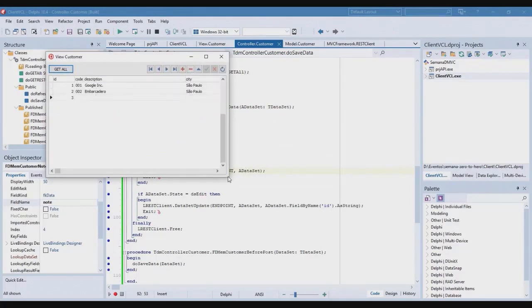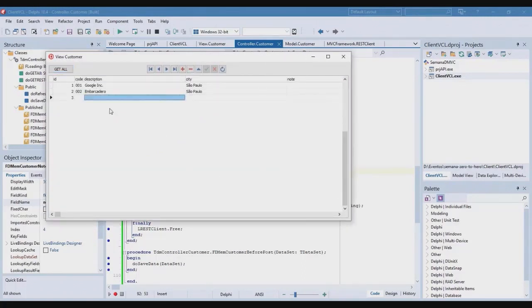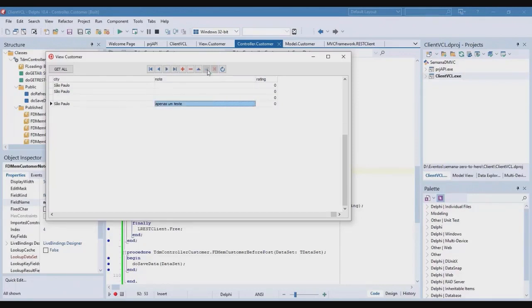Let's get all. Let's insert again. Let's make here, it will be the 4. And let's post it. So let's get all again. And now it's all there. Did you understand? Did you get the trick here?